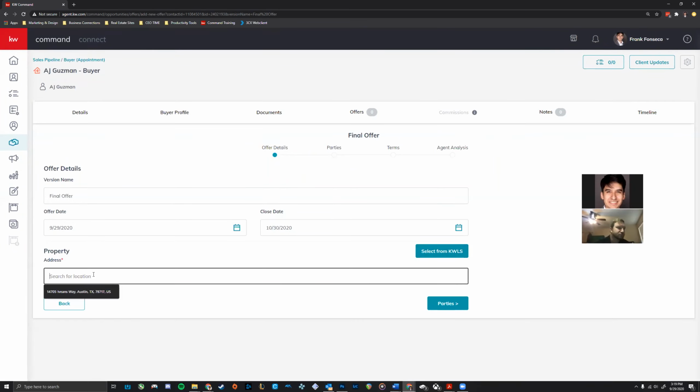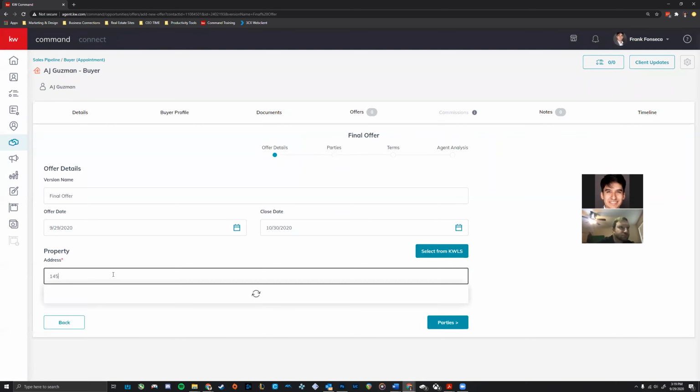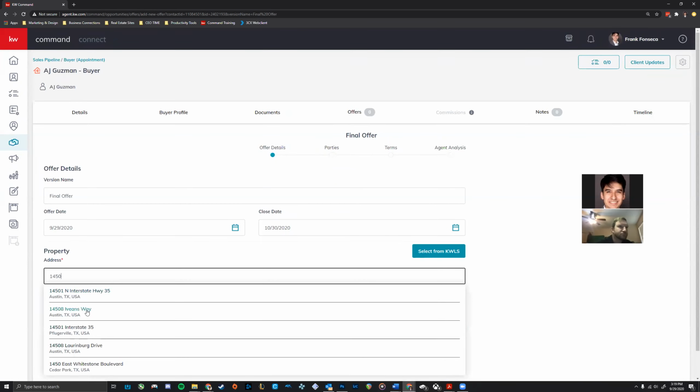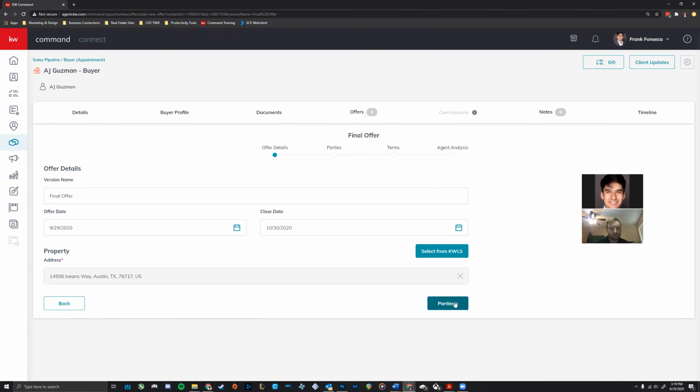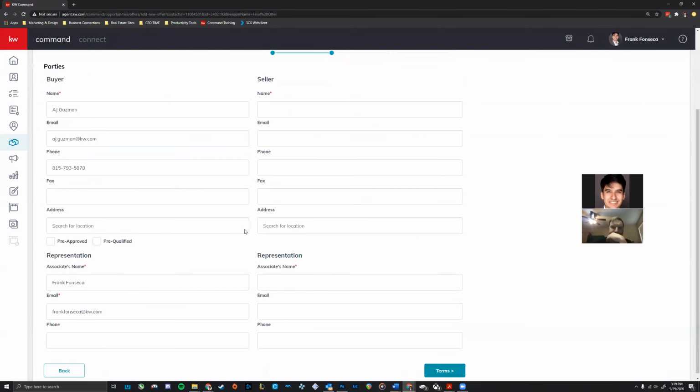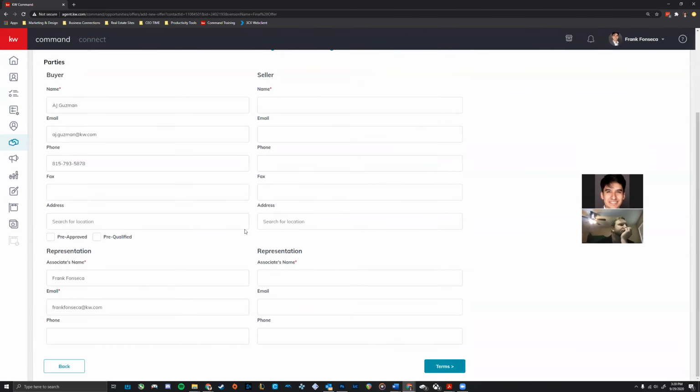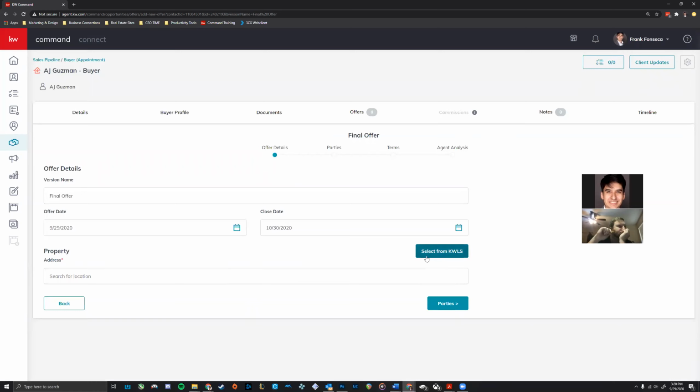Now, if you want to just search by location, you can go ahead and start typing addresses, and it will start putting addresses there for you, and then you can go ahead and fill that in. It'll populate everything for you, and you go ahead and go to parties. The only difference between the KWLS and just searching like that is that it won't provide any of the information here from the MLS, because it's just basically searching the address via Google. So for example, if you're done with the KWLS, it would have found the representation, so basically the agent that's associated with that listing from KWLS, and it would have put it in there.